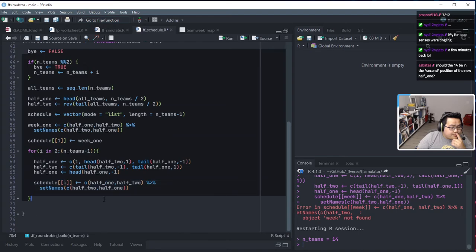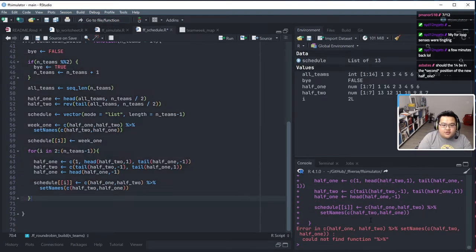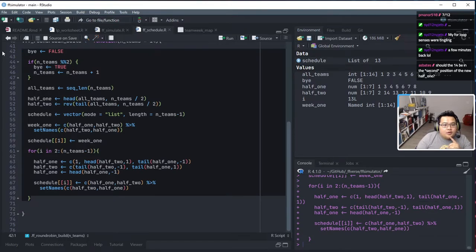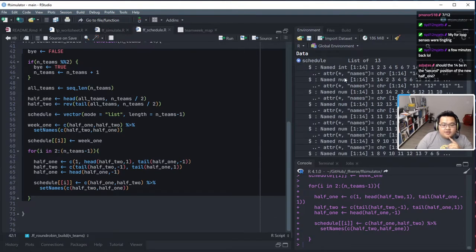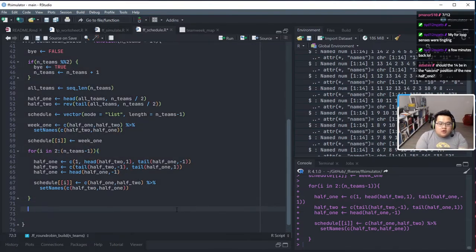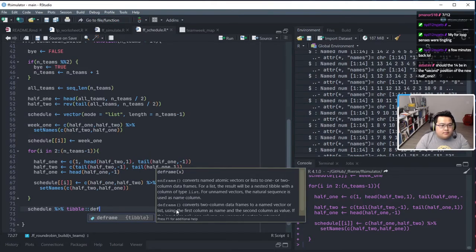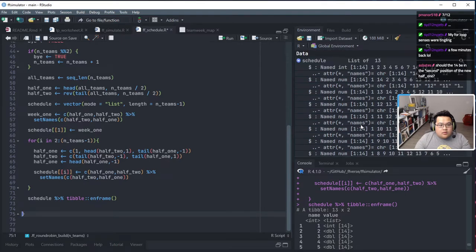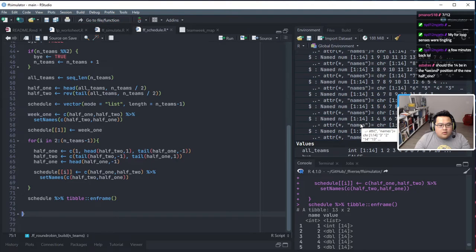Okay. Could not find function pipe. It's useful. Okay, so our schedule vector has a bunch of named integers, which is cool. And what I'm going to do is take our schedule, we're going to deframe it. Tibble deframe, end frame. Name value. Is that what I wanted? Maybe. Wait. Let me think about what I wanted.